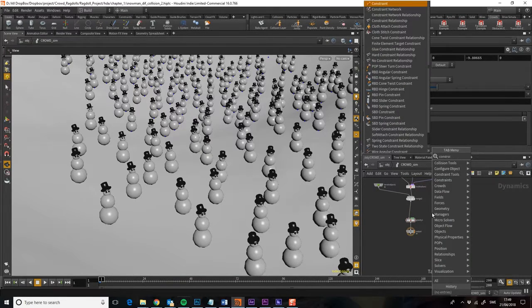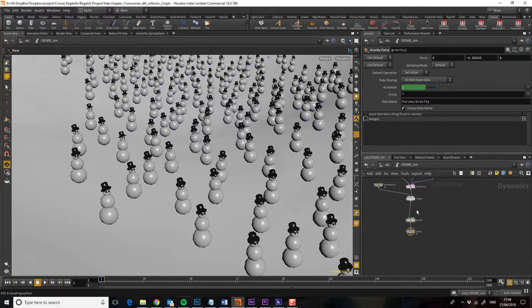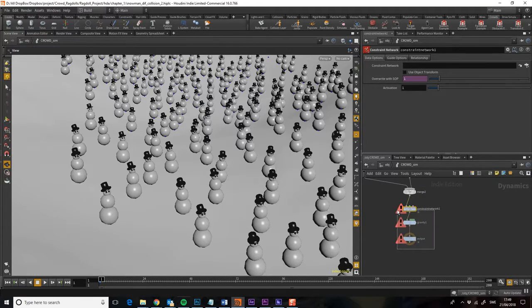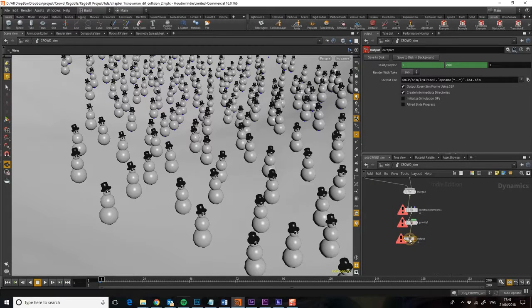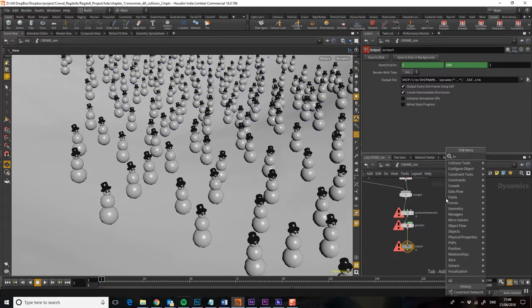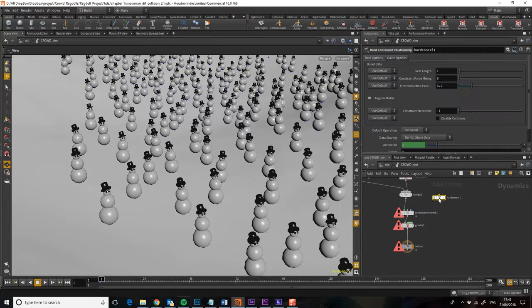So first of all, I'm going to drop down a constraint network. This is telling our crowd simulation that we have constraints for the different agents. And now it's erroring out because we need to give it a couple of things. First of all, we need to give it a constraint. So let's do a hard constraint. Do a hard constraint relationship. Got to plug that into here.